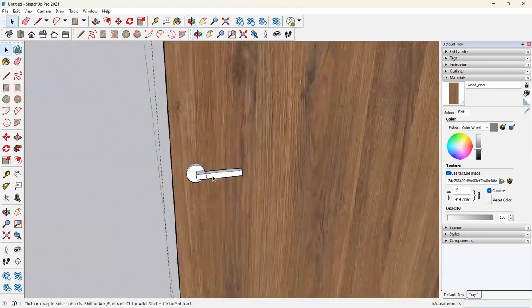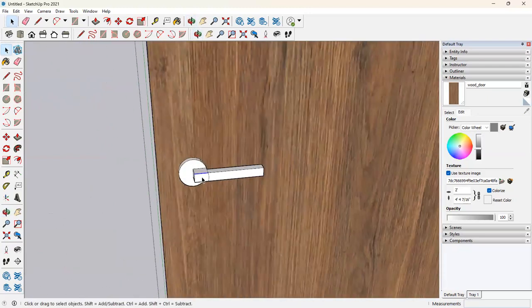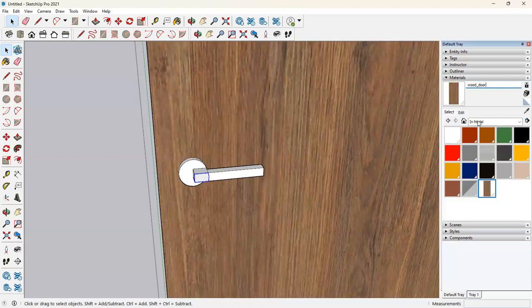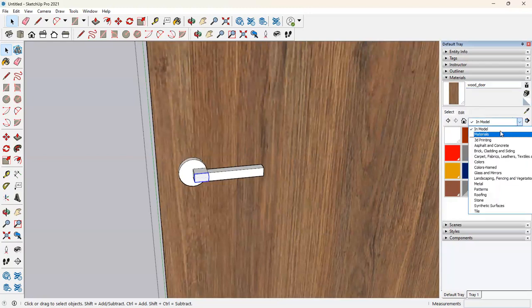So I'll go to my handle. Let's say I want metal. I'll go to select in my keyboard. Now these are all the materials that are in your model. So that's why it's giving you in model. All the textures that you keep on adding to your model, it will appear in this in model. So materials in model, and these are all the default materials.